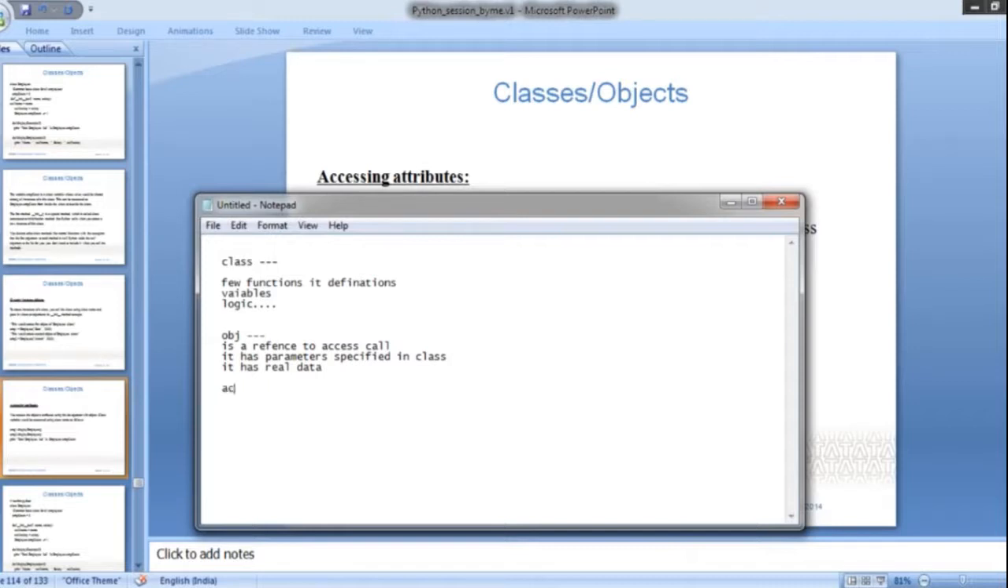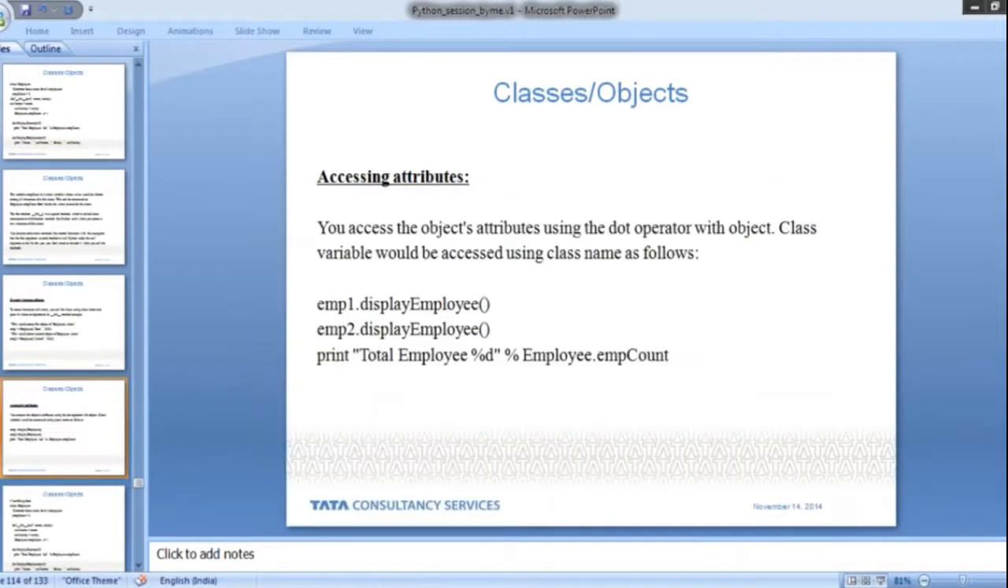You need to access the attributes. So how are you going to access the attributes? So it is with object name dot class name. Okay. Dot or class or object name dot. Object name dot function name actually. Object name dot function name. Okay. So that will allow us to access the attributes.